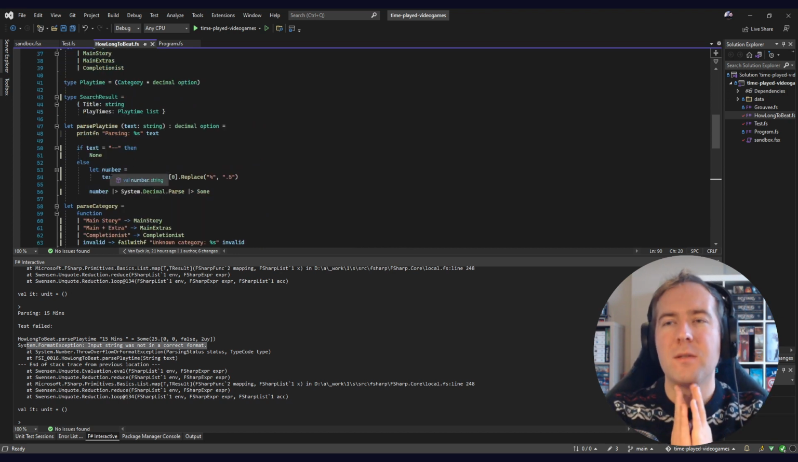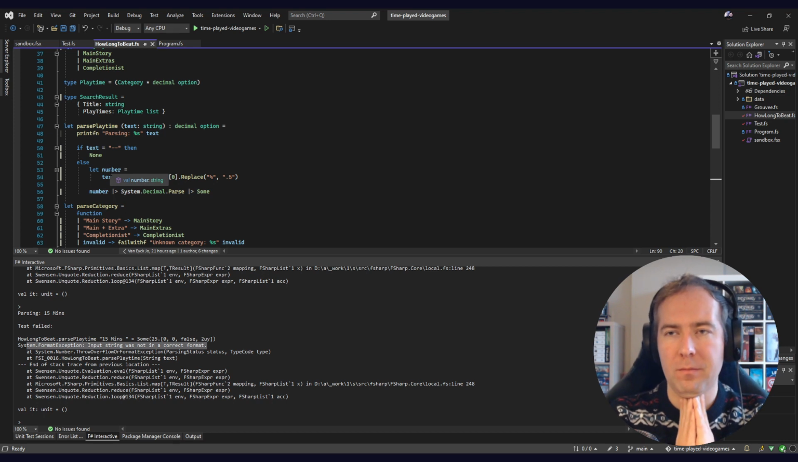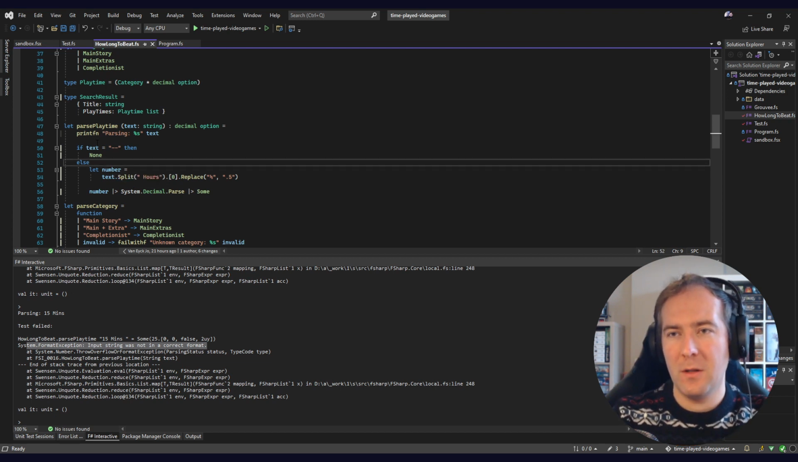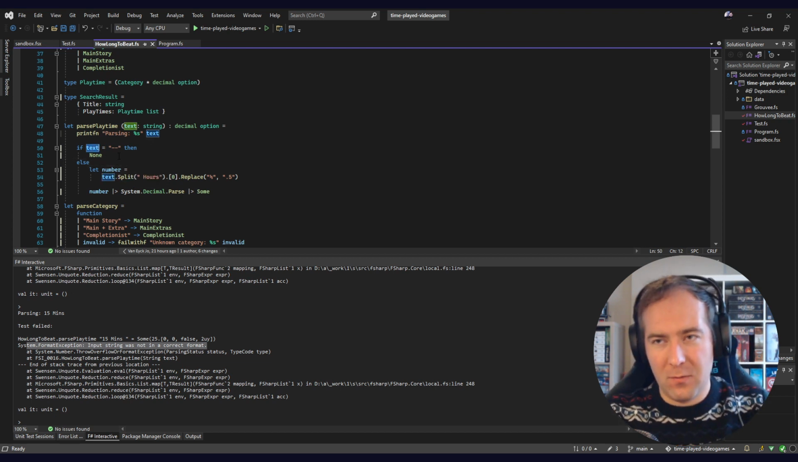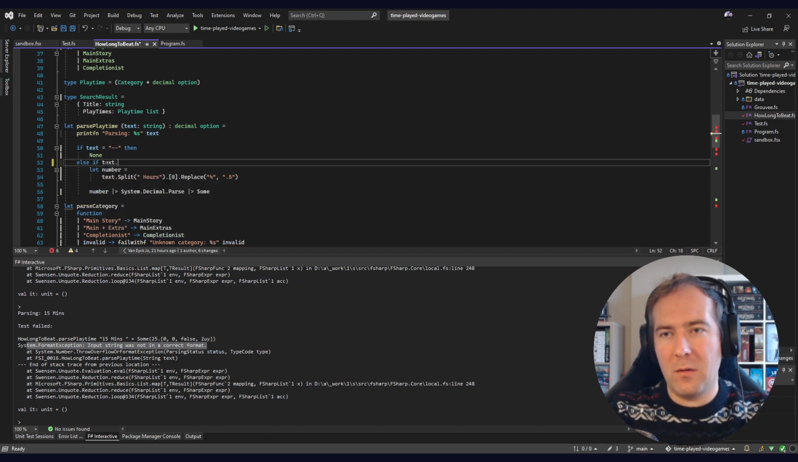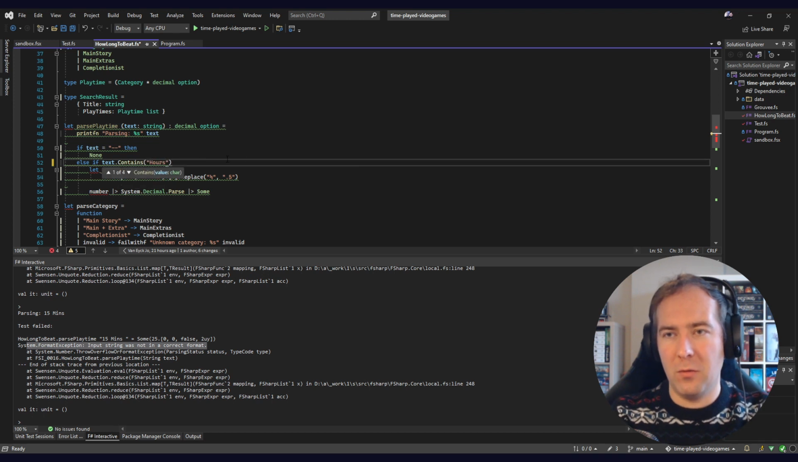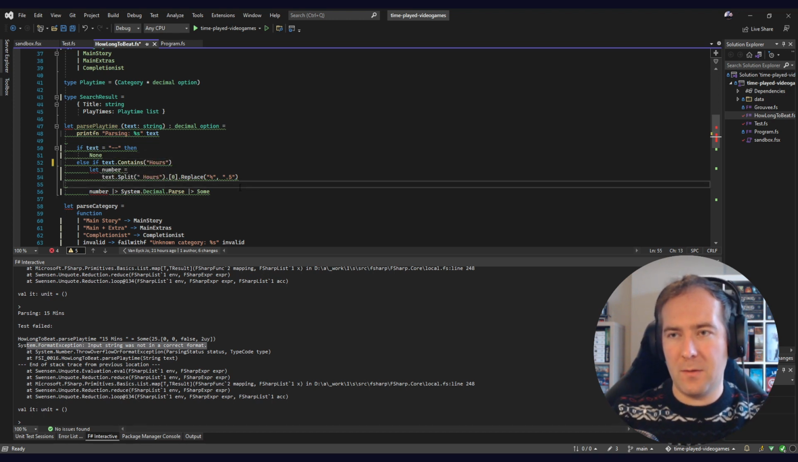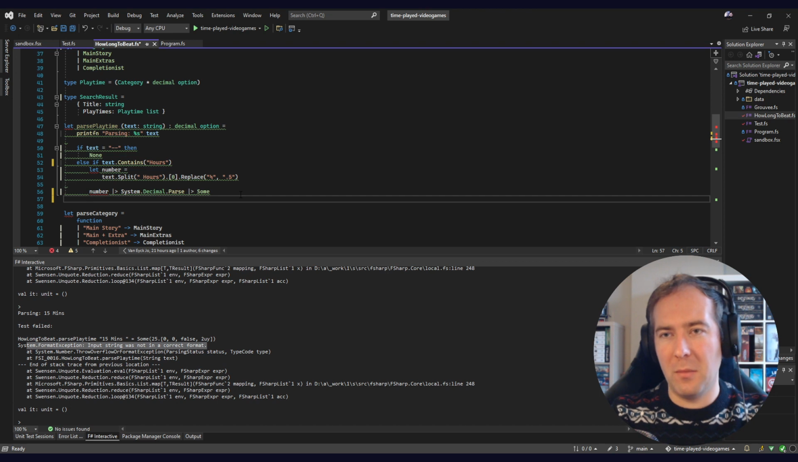How will we make this test pass? Just look at the string, and if we see hours, we try to parse the hours. If we see minutes, we try to parse minutes. Yeah, let's just keep it simple. So if text equals this, we know it's none. Else, if text dot contains hours, we do the hours part, and otherwise we hopefully end up in the minutes.